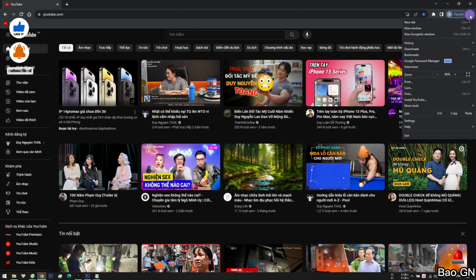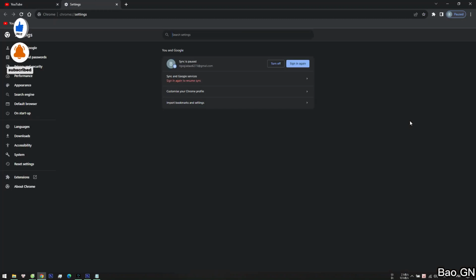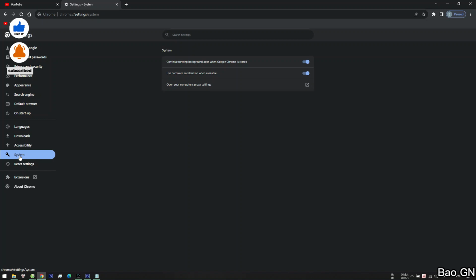Click on the three dots at the top right corner to open the menu. Select Settings. Under the System section, toggle off the option that says Use Hardware Acceleration when available.